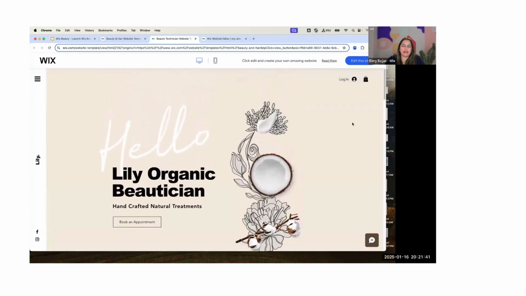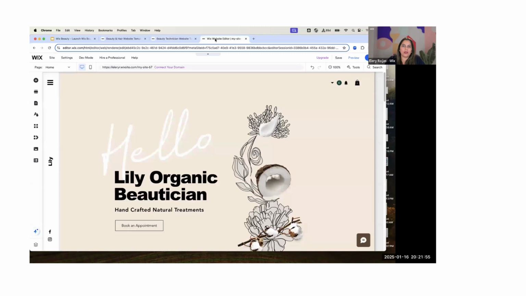Best thing about this template that I like as well is that I have a nice little chat feature here on the bottom right-hand corner. All right, so let's dive in. All I have to do is click Edit the Site. Once I do that, Wix is going to launch this editor here where I'll be able to start making edits to my page. What does that mean, making edits? Well, exactly what I'm saying.